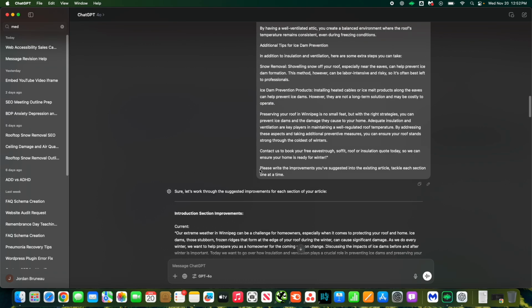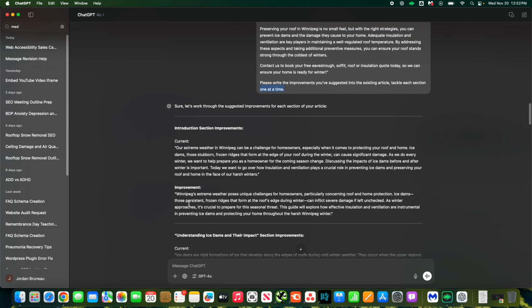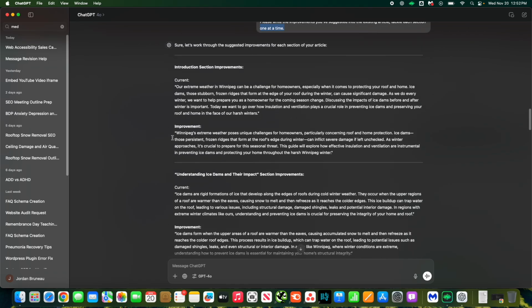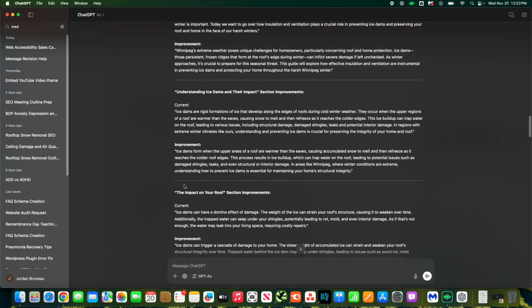Okay, and then I say to it, please write the improvements you've suggested into this existing article. Tackle each section one at a time. So now it's going to go through one at a time. So you'll have the current and then the improvement. So we'll go through this.